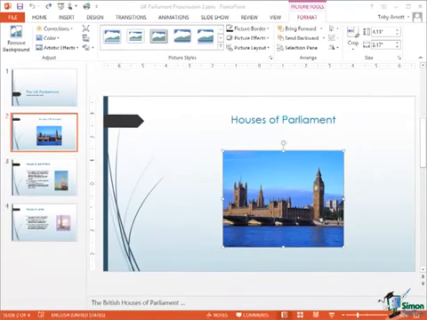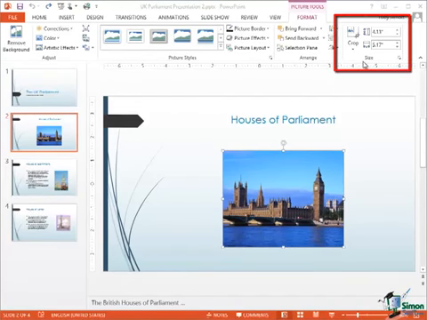So let's start with the size of the picture. There's a group at the right hand edge of the ribbon on the Format tab called Size. When it comes to resizing a picture, there are basically two options. One way of doing it is to do it visually by dragging on those sizing handles. The other way is to use a couple of controls in that size group. Let's do it visually first.